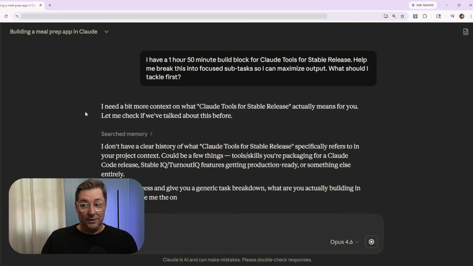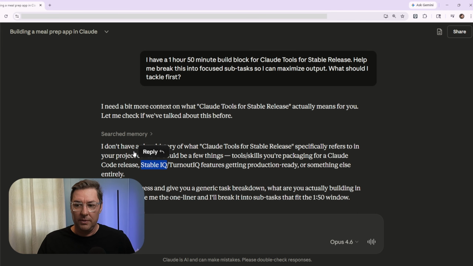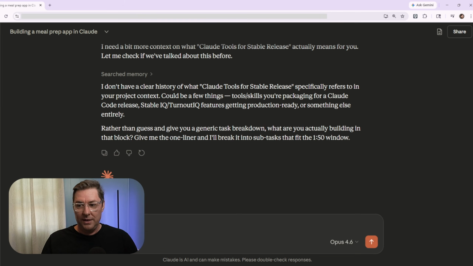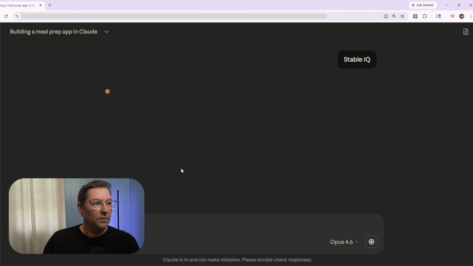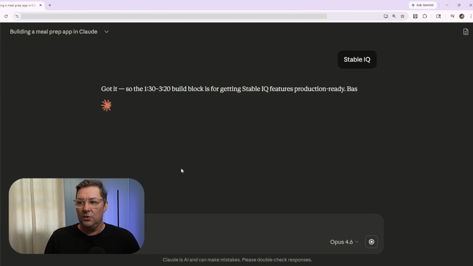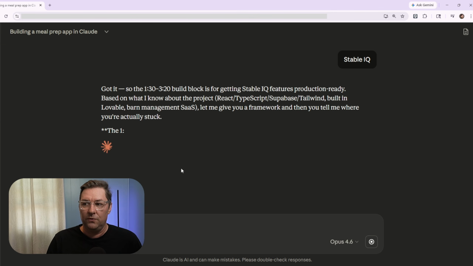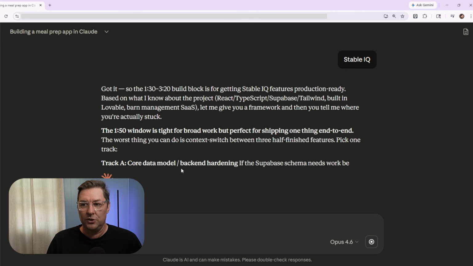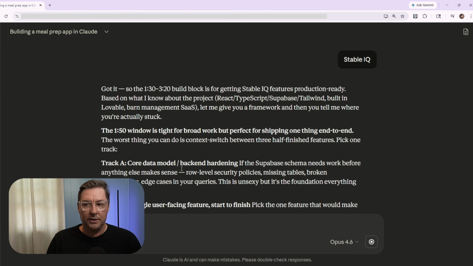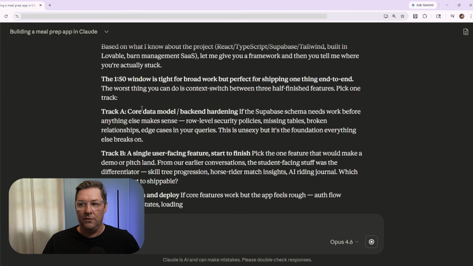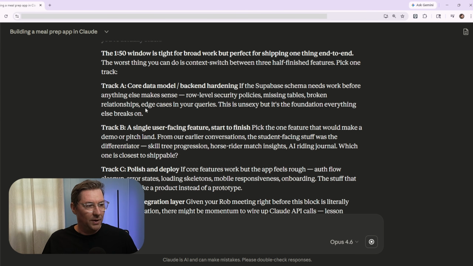Let's see. So this is also a thing that Claude and I have talked about before, and this is the Stable IQ app. And then I tell it Stable IQ, check this out. And then it'll tell me what I need to do to get this started, right? So we have to wait. So that 130 to 320 feature for Stable IQ features production ready based on what I know about the project. Tight for broad work, but I'm just tightening things up, right?